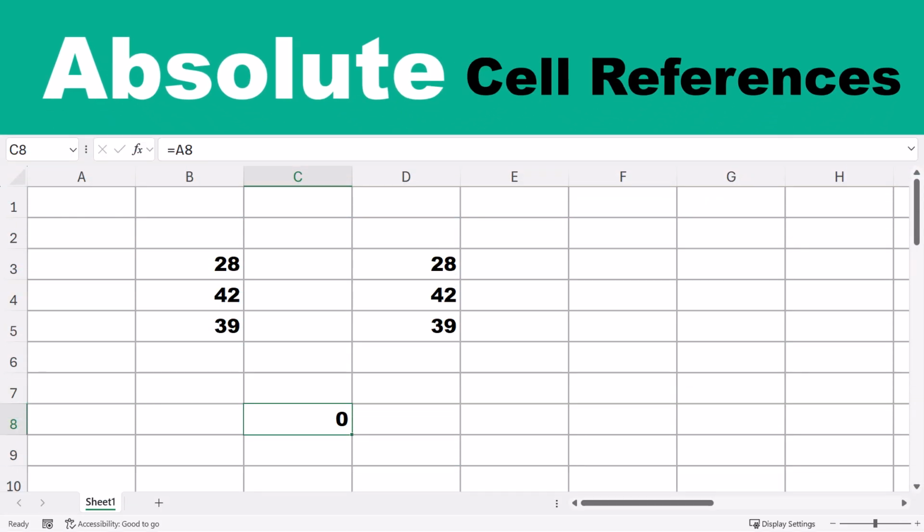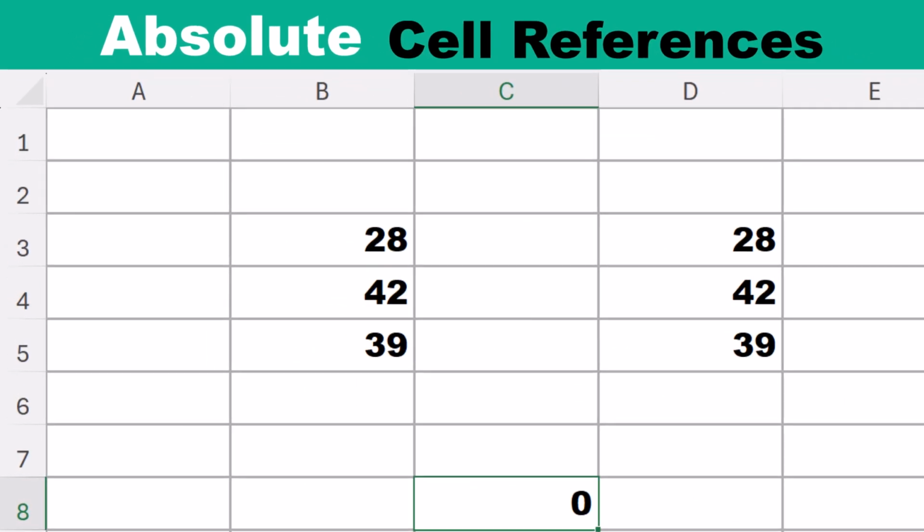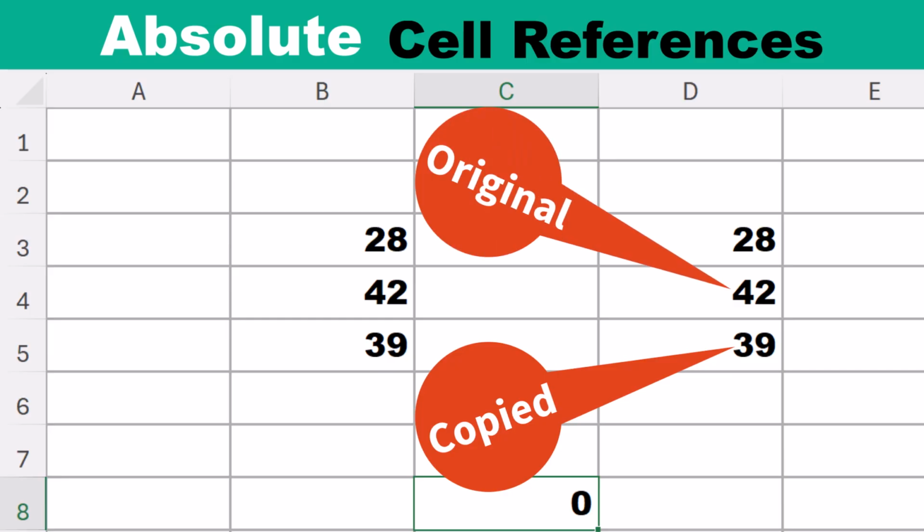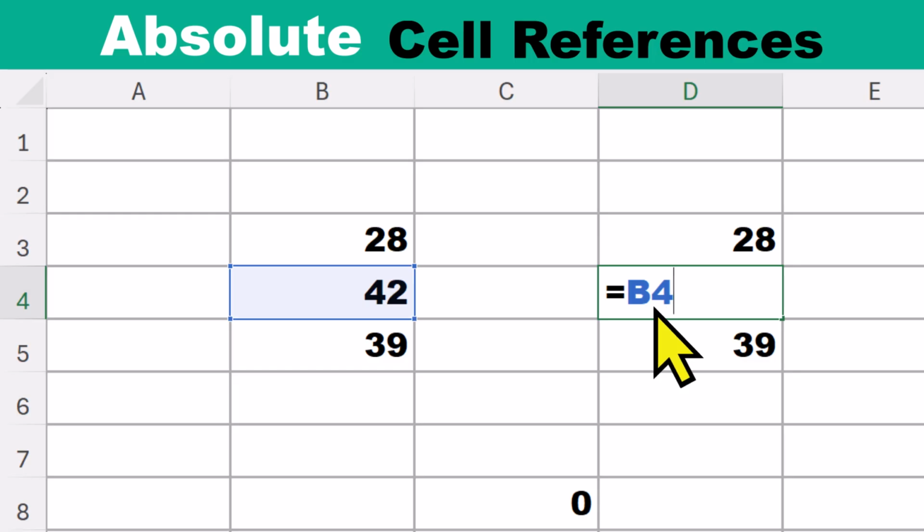But sometimes you don't want cell references to change when you copy a cell. That means you want the copied cell reference to stay exactly the same as the original. In that case, you need to convert the cell reference from a relative to an absolute cell reference. To convert a cell reference into an absolute cell reference, insert a dollar sign before each character of the cell reference, like so. Now here, the cell reference $B$4 is an absolute cell reference.